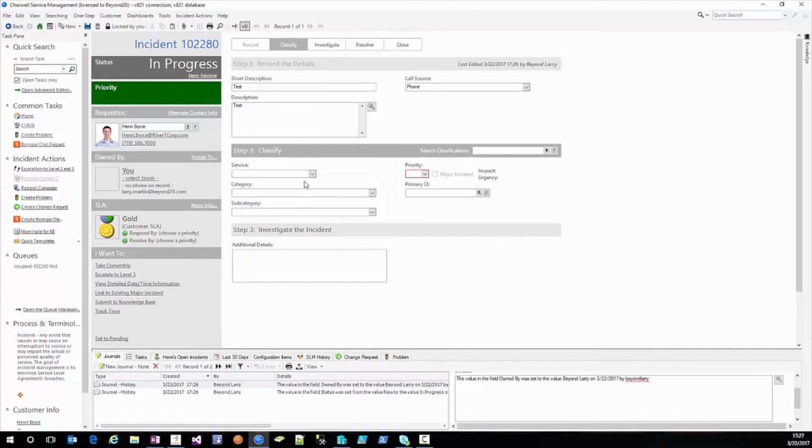Now many service desks, help desks, etc. will not make this required because they know what the priority is, but they may not know what the classification is until they've gotten a little more information. So it's totally up to your environment as to whether or not you make these required for save, required before you can move to in progress, etc. But just remember that once you change the service, categories, subcategories, your priority is going to get wiped out.